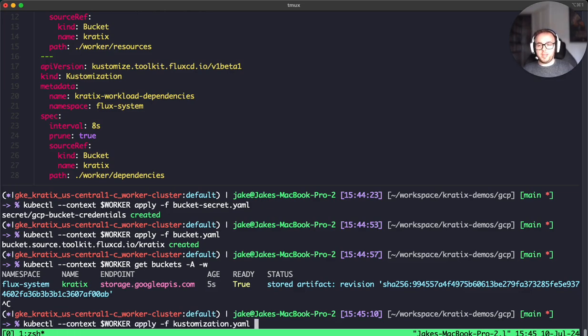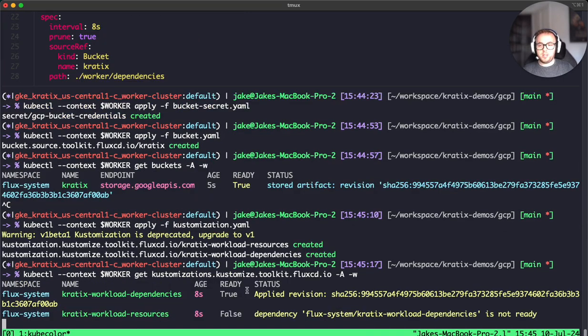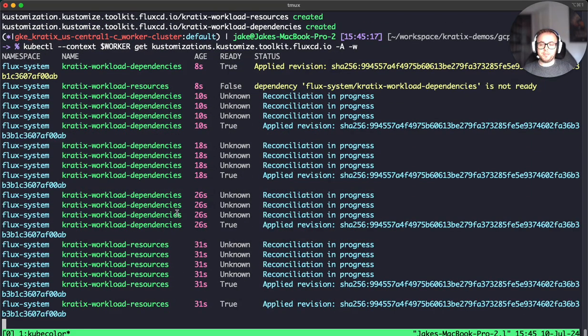So let's apply the customization. Now, if we get these customizations, we can watch to see until they're healthy as well. So we can see the dependencies one is healthy, and then eventually the resource one will be healthy as well. Cool. So we can see that's healthy now.